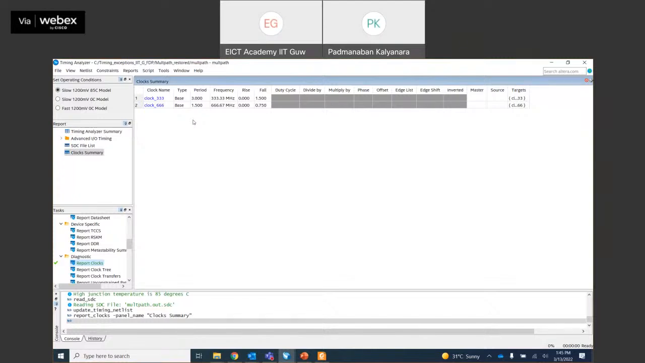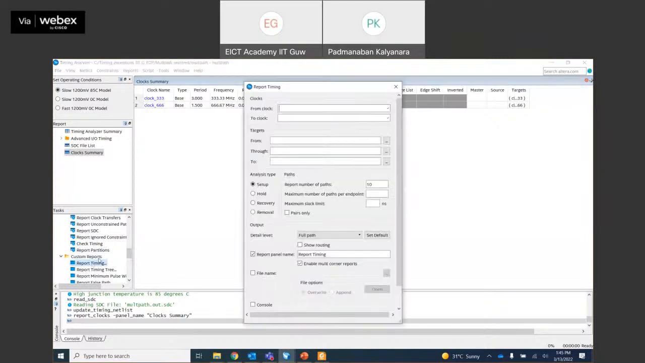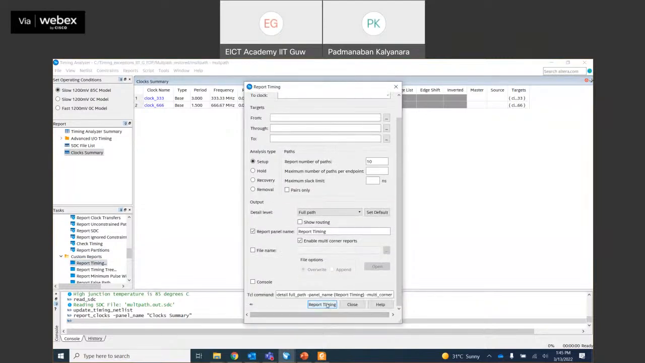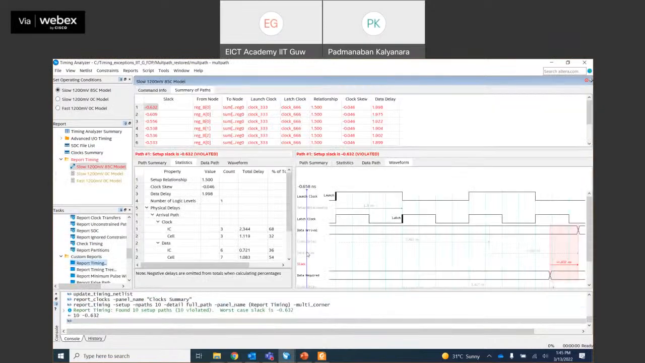Now, what do we need to do here is, when we try to see report timing, what is the problem? That's what we need to understand. So let us first explore by clicking the report timing tab, go to the setup analysis and say report timing. You can see that the paths are violated. Why are the paths getting violated?